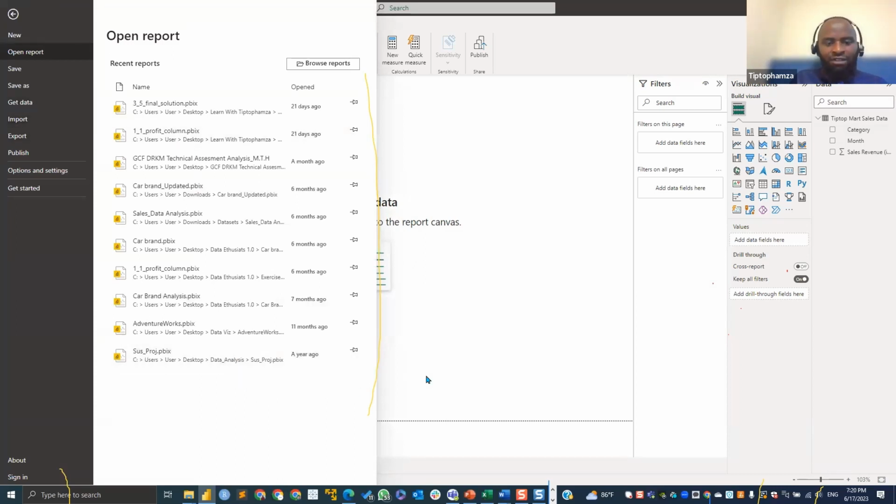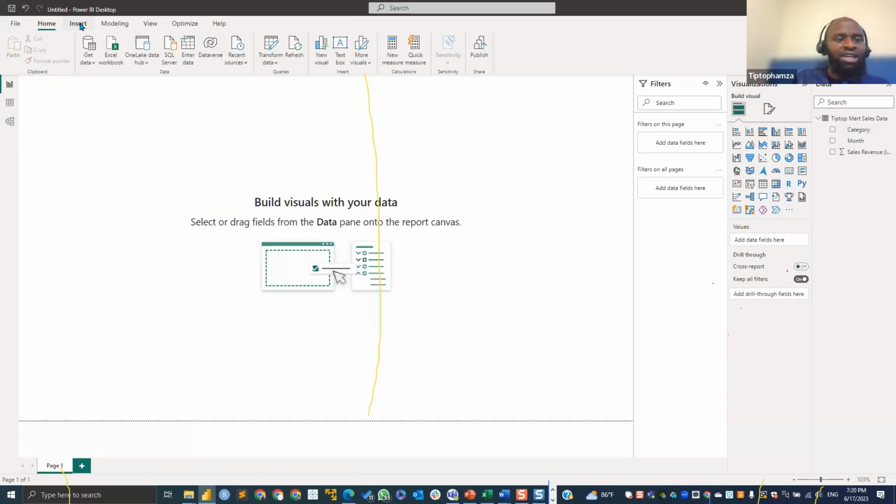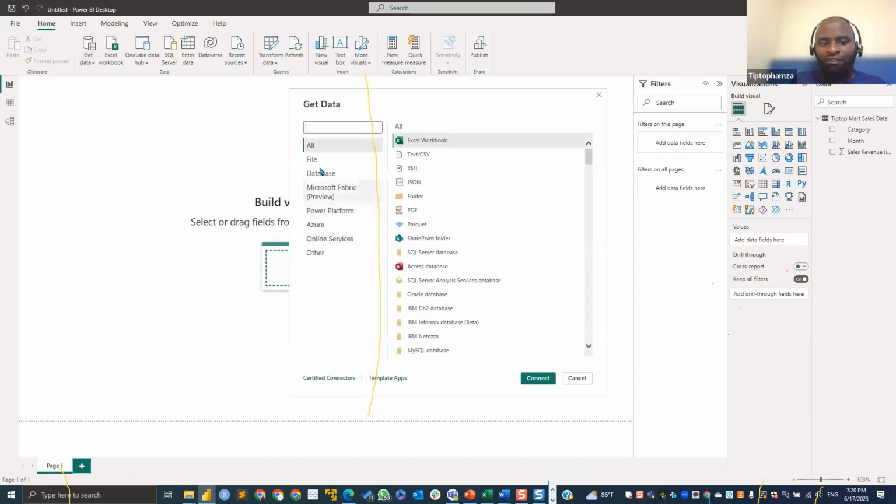I have a lot of analysis I've done here. You can also come here, get data from here, a lot of options. Look, see a lot of places you could get your data from: common data sources, from databases, from Azure, which is if you're into cloud and all of that. If you're into Power Platform, Azure, Power Platform, and all of these are part of Microsoft.